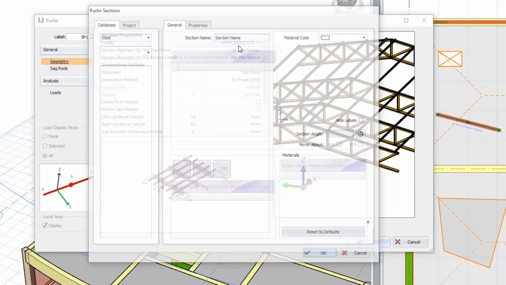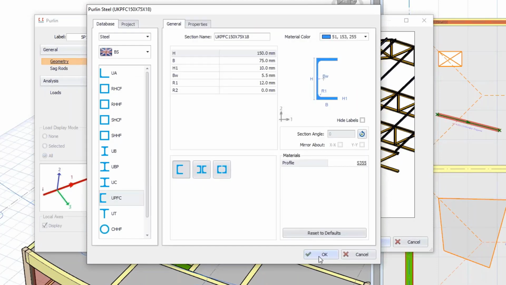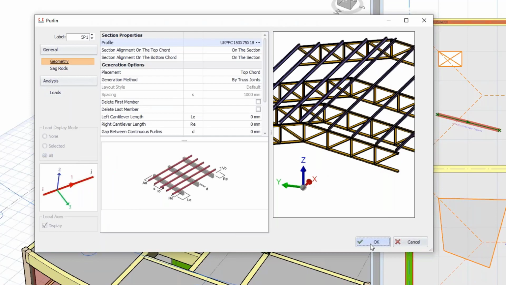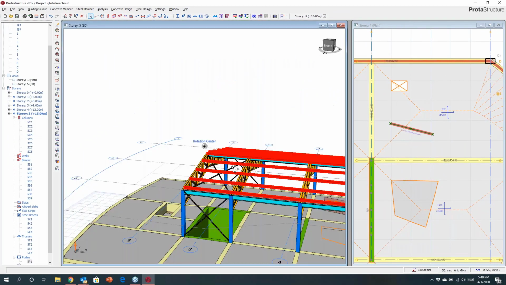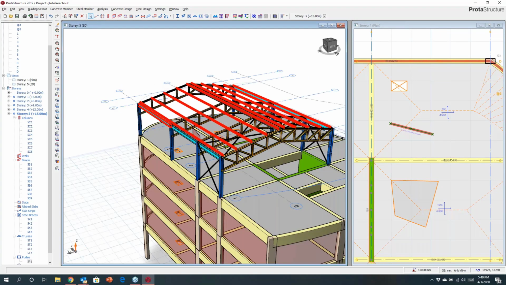And I may also just want to play with the sections that I might want to start with. I might want to use a column section or something. I can do that. So if I hit OK, the purlins get created. I can add additional loads to these as well if I wish to. Okay, but that just gives you the idea.